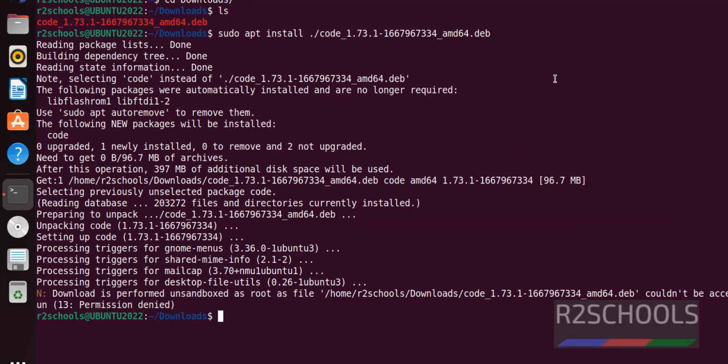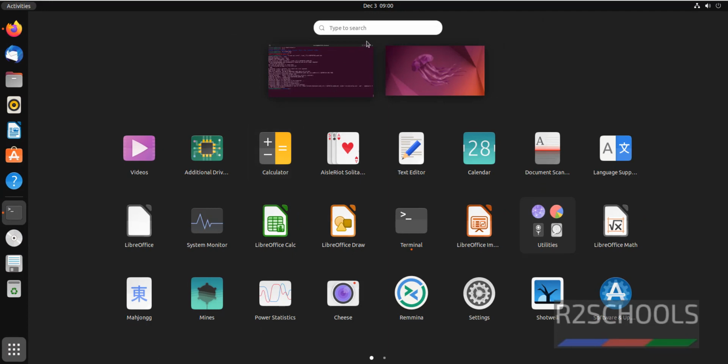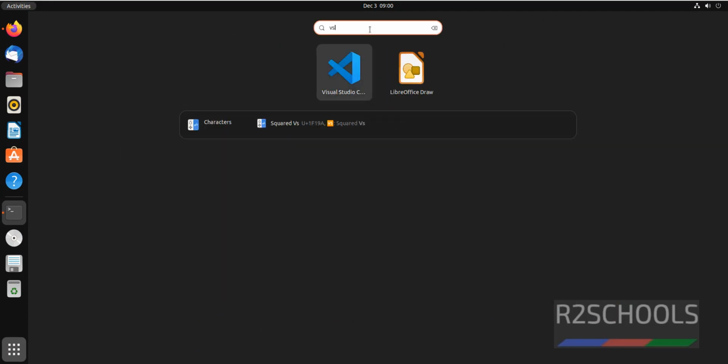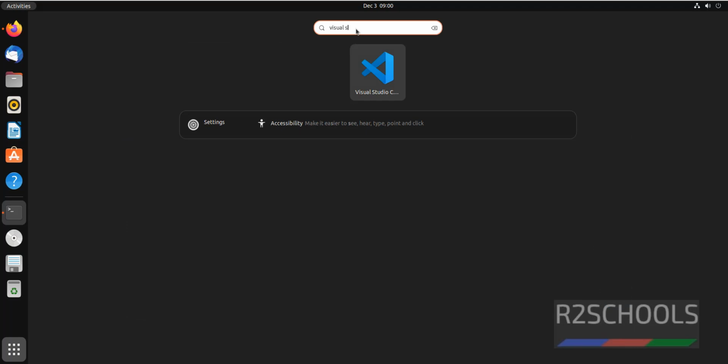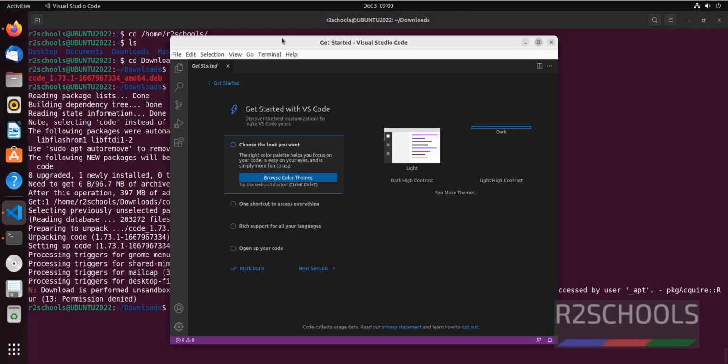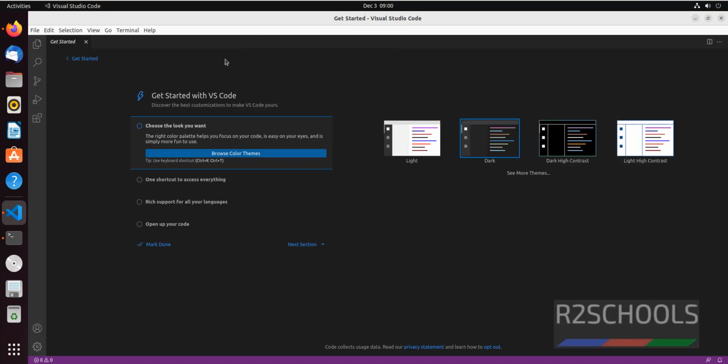Go to show applications, then search for VS. See, Visual Code. See the application here, Visual Studio Code, or simply run Visual Studio. See, this is the application. Click on it. See, this is the Visual Studio Code application.